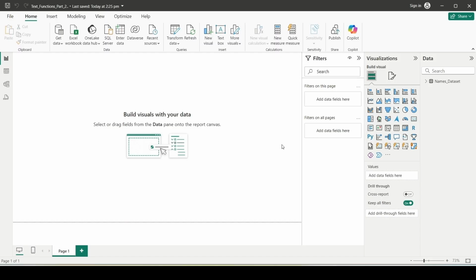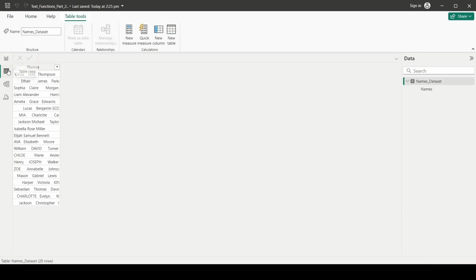Text functions in Power BI are incredibly useful when we need to clean up and standardize text data, especially in datasets that come from different sources with varying formats. In this session, we will use a dataset that contains names with inconsistent spacing, varying cases, and additional information that we need to split or extract.